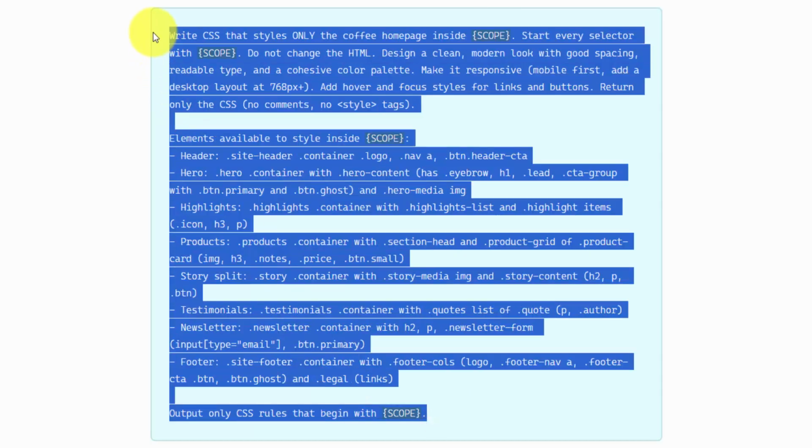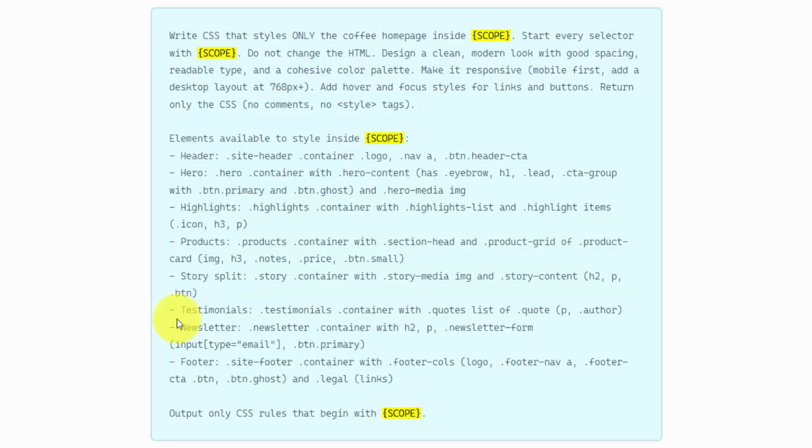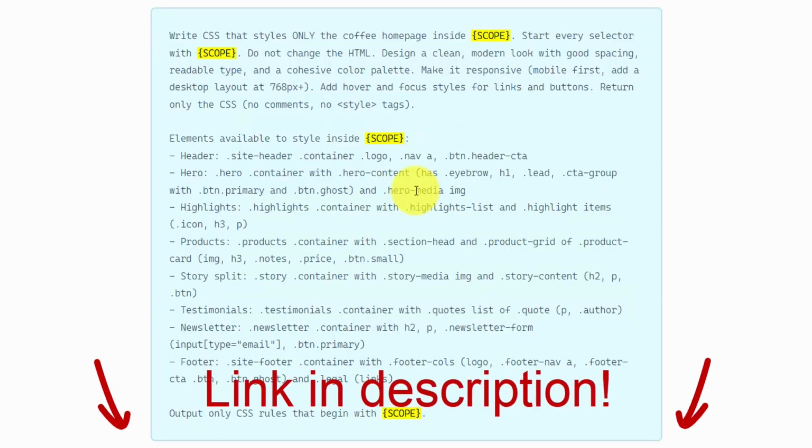And just an FYI, I'll include this prompt along with the HTML file. You can try it yourself. And if you'd like to edit this prompt at all to see how it changes the design, go for it. So let's jump into ChatGPT.